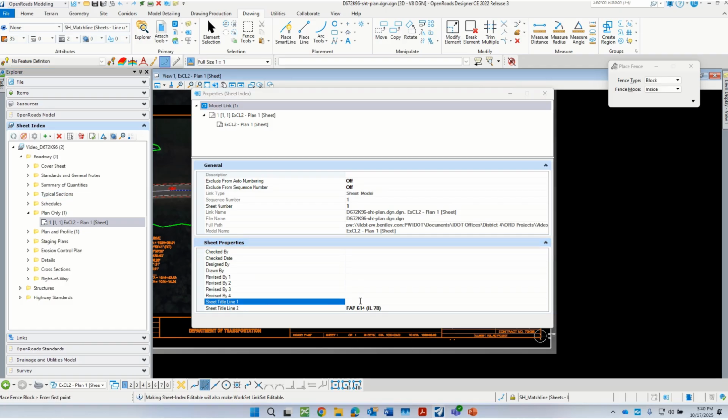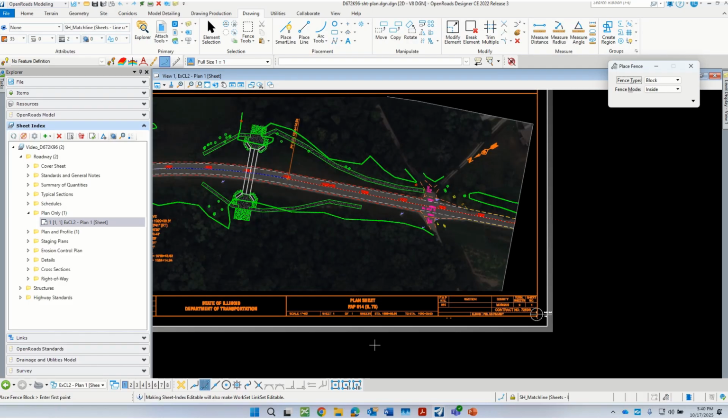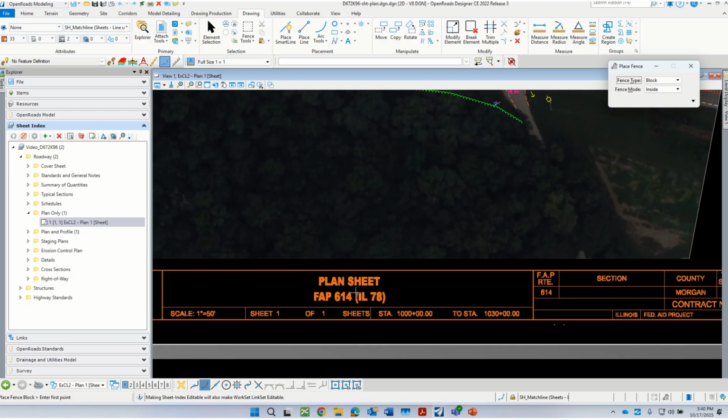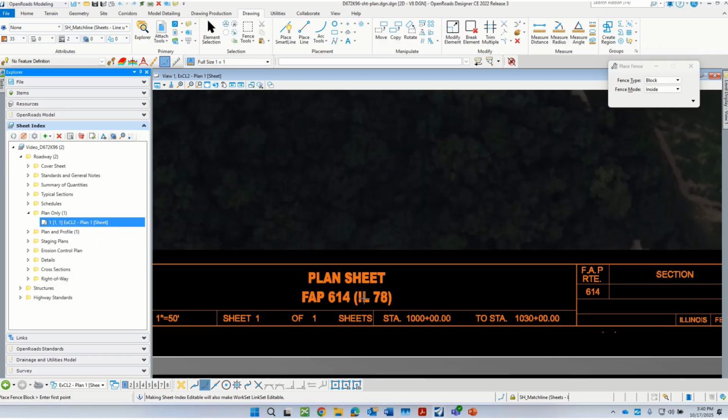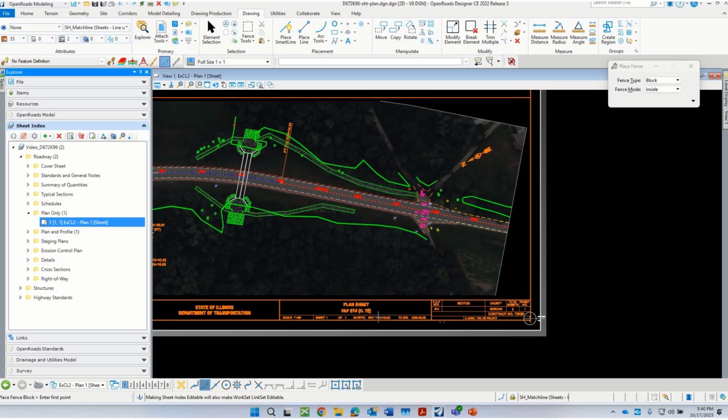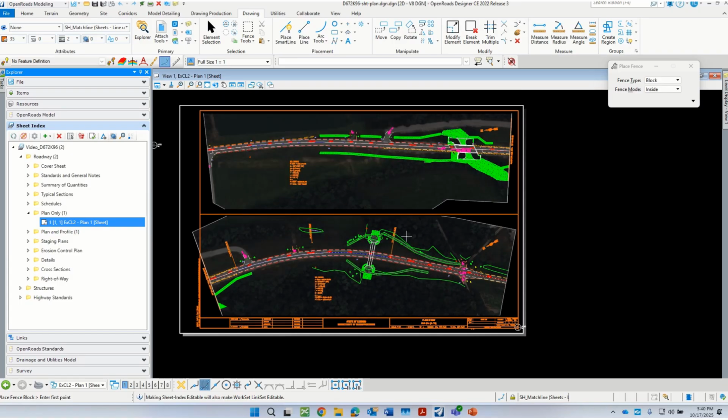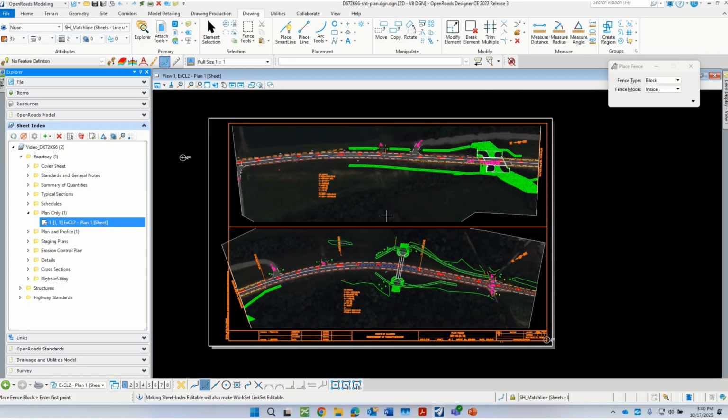And then here I'll just type plan sheet. Again, I can exit that, and then you can see that time I didn't have to hit update sheet model properties. It just automatically did that for me as I zoomed out a little bit. So there you go. It's looking pretty clean.